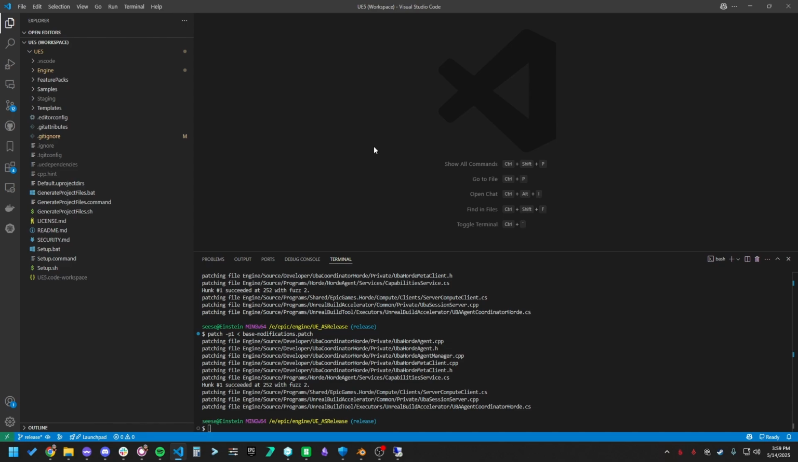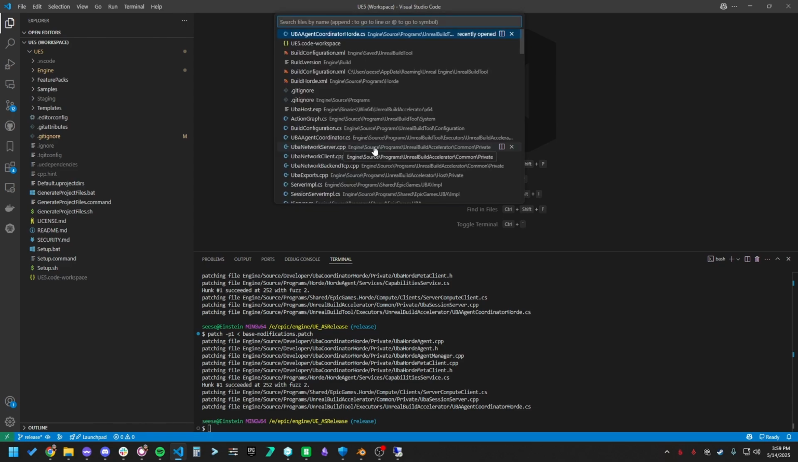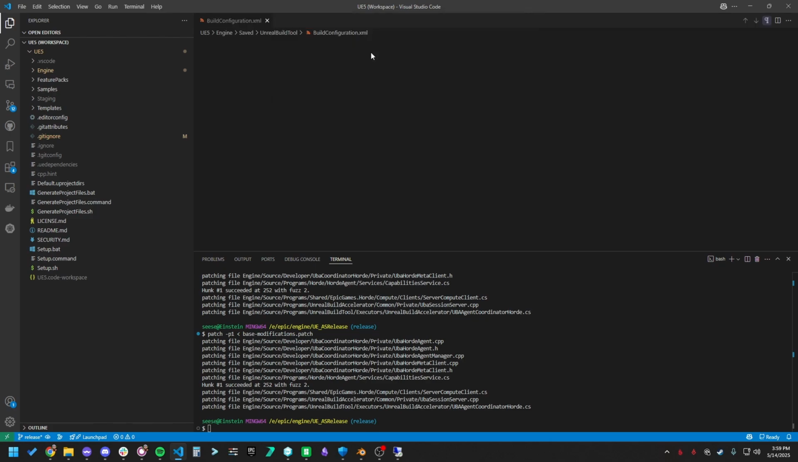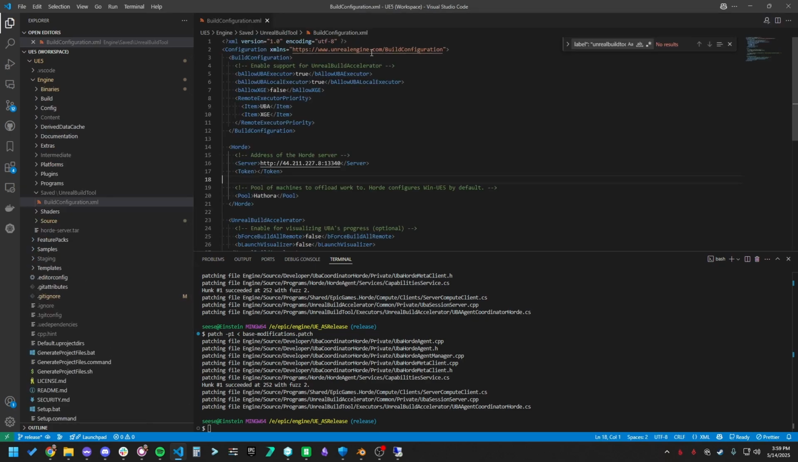But if you're using a development machine and you want to leverage that UBA compute, then what we need to do is open up BuildConfiguration.xml. Some of this can be configured in DefaultEngine.ini, that would be in your project's Config/DefaultEngine.ini. But all of it is configurable in this build configuration. At a minimum, under build configuration, you'll need this allow UBA executor.